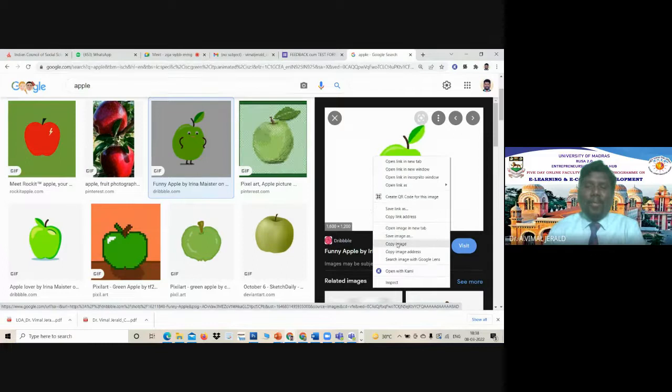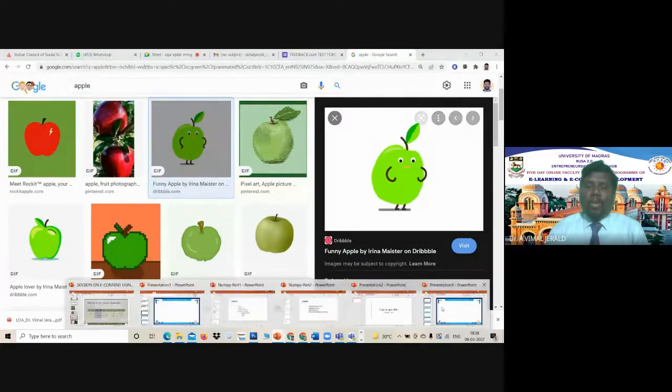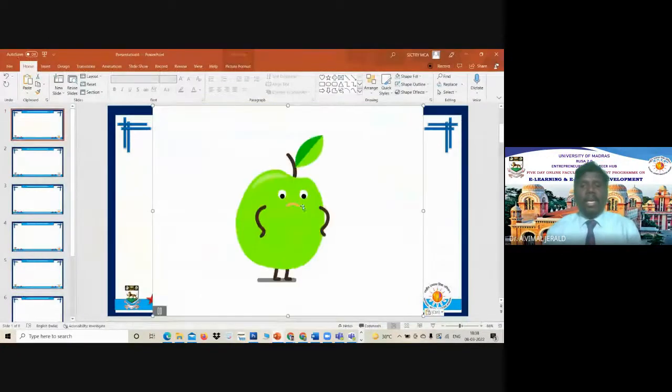Save or copy. You can right click, save images or copy. These are all very fundamental information, but still I want to give you, because many participants are non-technical participants. So let me just go basic, from basics. I copy, I go to my PowerPoint, and I can put it here.